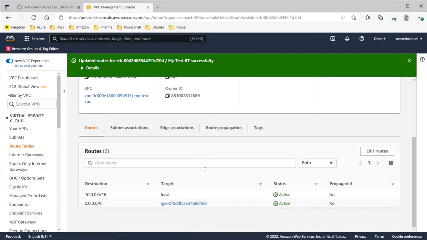If I scroll down to routes, here you can see our internet gateway is added and its status is active.